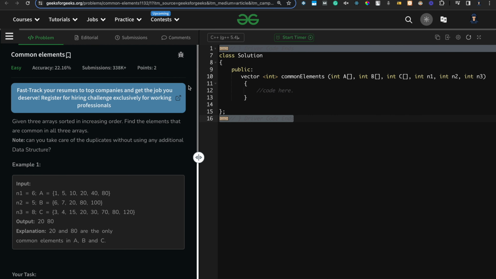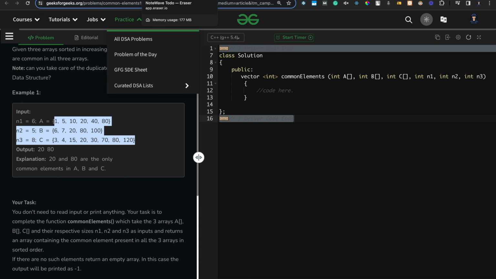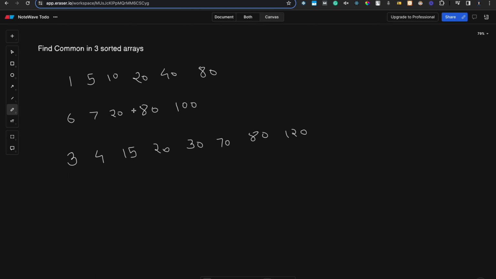Today we will discuss this problem on GFG, common elements. In this problem, we have to find the common elements between all three arrays. Whichever is the common element, we need to print that, right? So let us discuss this problem and the intuition behind it.